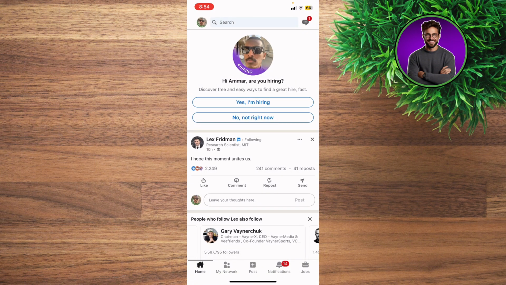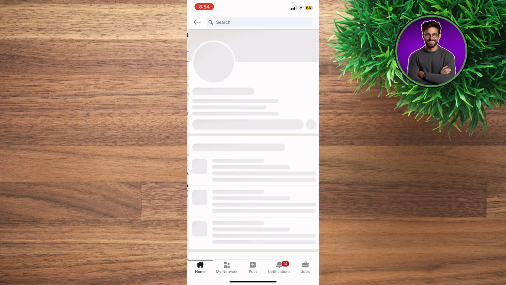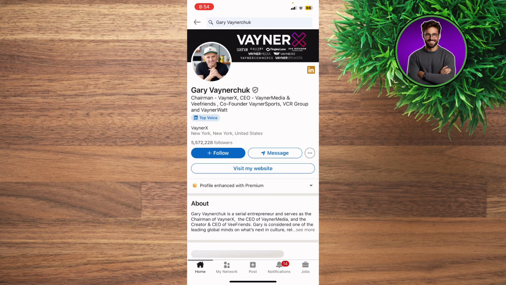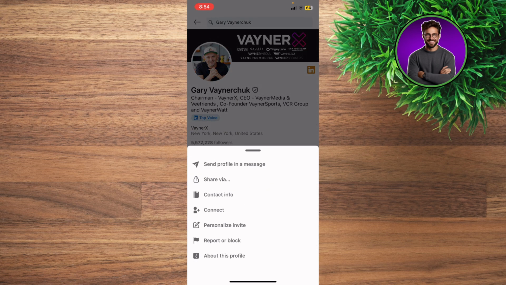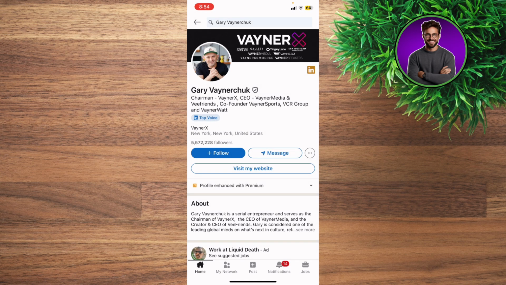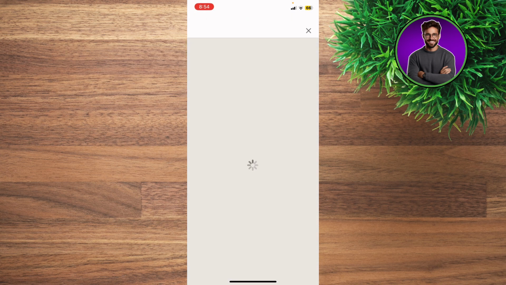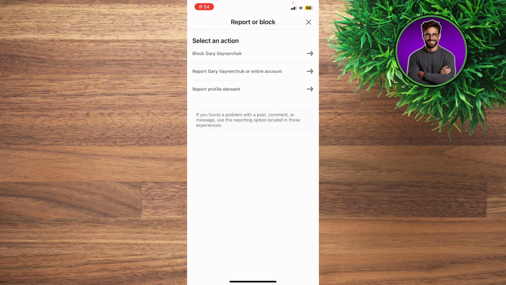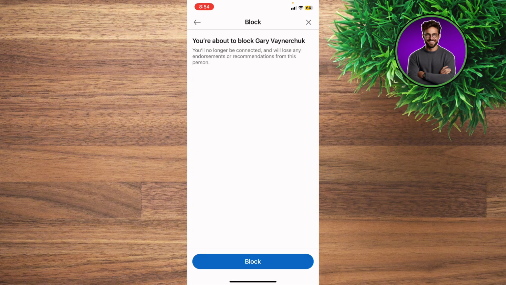So now I can visit any profile in that manner, and then click the three dots next to the message button. I'm going to be able to report and block, and you're going to see a pop-up window, and you can just click block to confirm that you want to block that person.